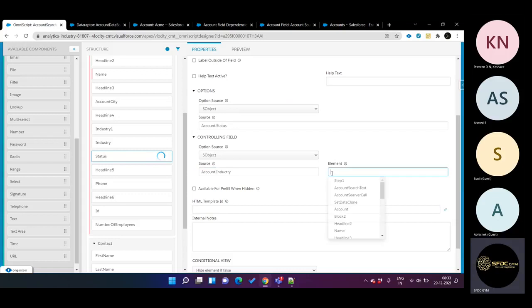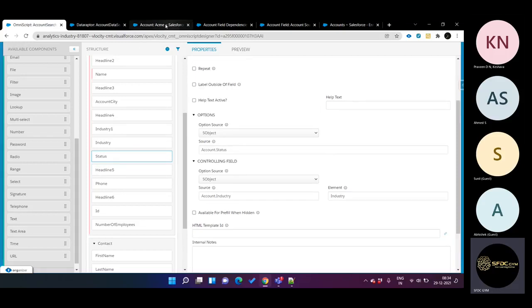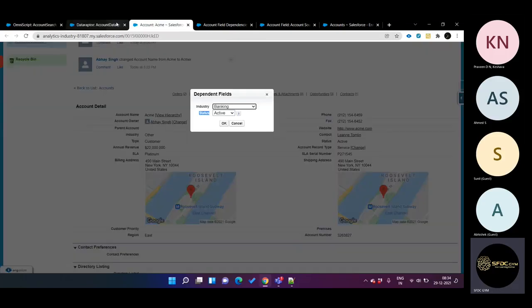Industry. And here we need to put the name of the variable that is holding the dependent controlling field. In our case, it's industry. So let me recap what I have done. The first step we need to follow is to make sure our data raptor is returning both pick list values, one is the controller, one is the controlling.